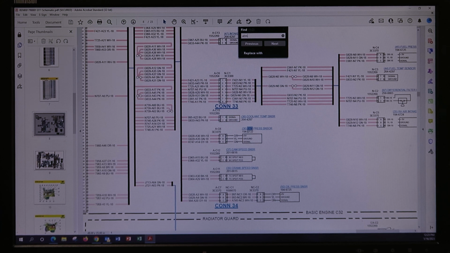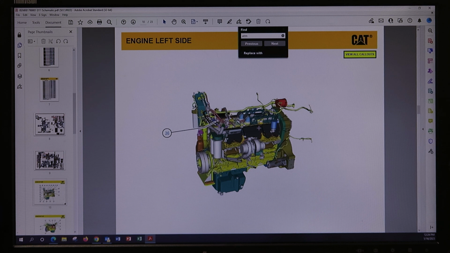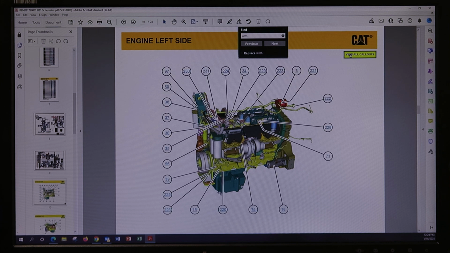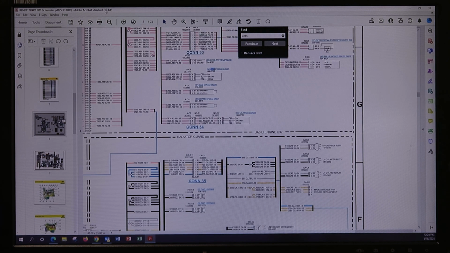Now this is an active link. If I click on this, it's location 36. It'll take me to the engine location. And I can also, if I want to look at something else from there, I can click on view all callouts. But I want to go right back to the atmospheric pressure sensor. So I'm going to click back on 36. That's kind of hard for you guys to see, so I'm going to blow this up to 600.